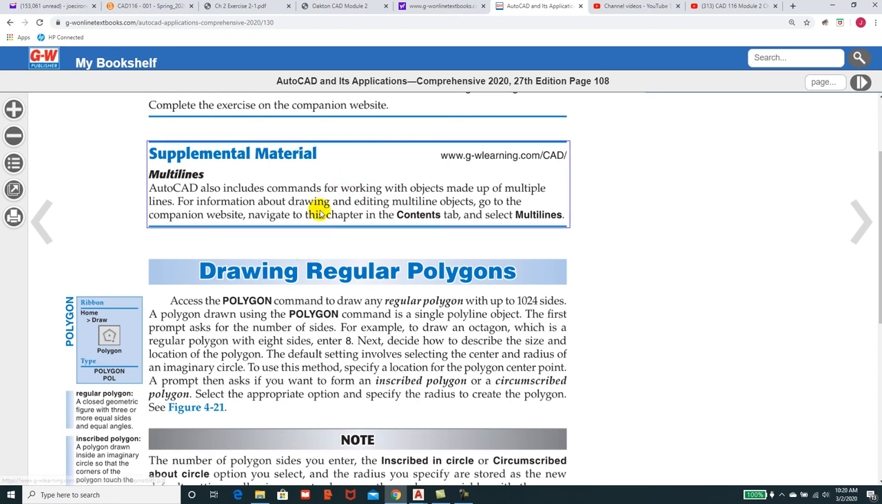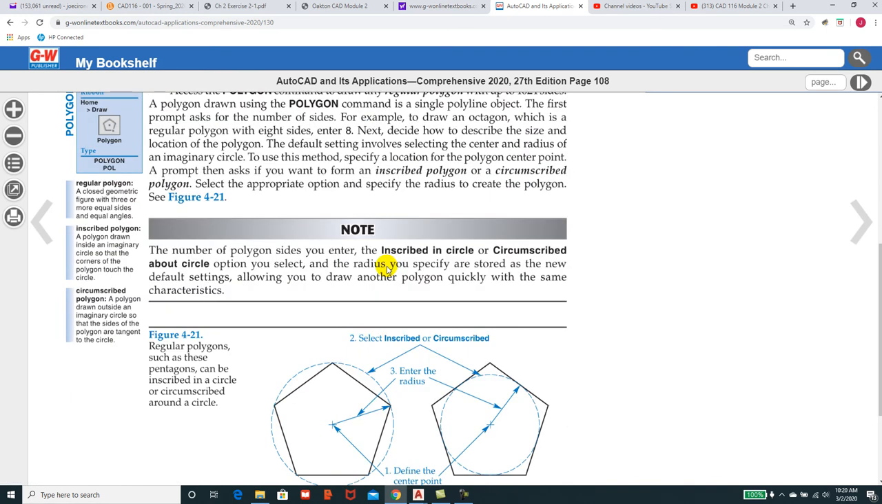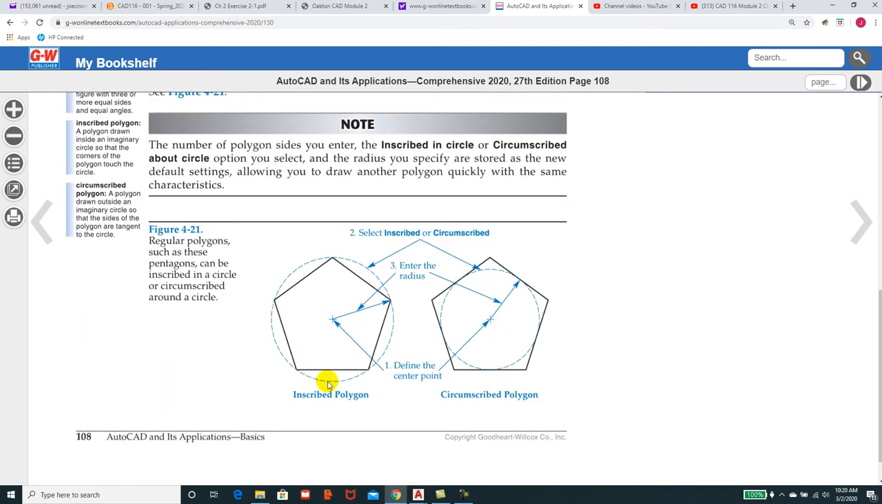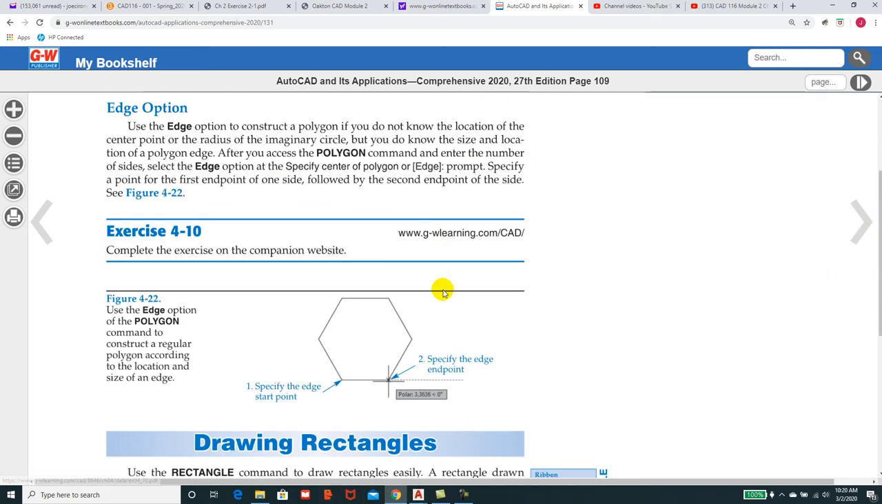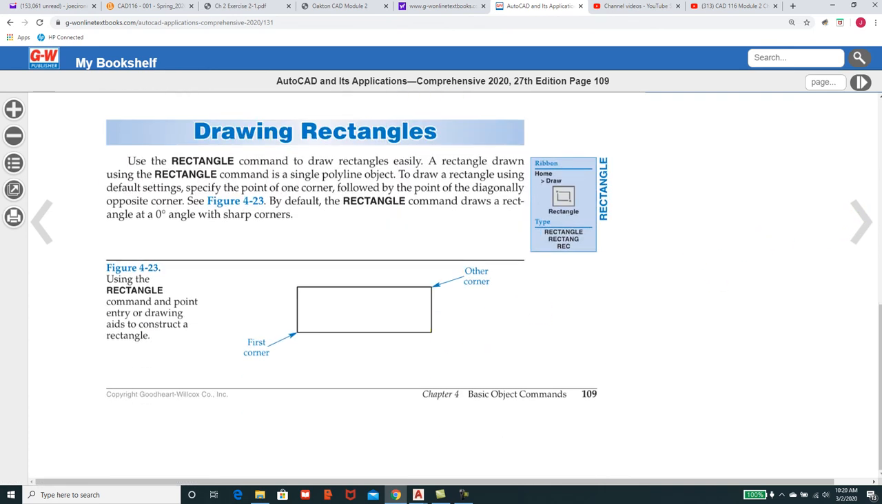Multi-lines we can look at. Oftentimes multi-lines are used for wall sections, and it's just two offset lines. Polygons would be things like a rectangle or a polygon with 5 sides or 6 sides. As we go through and do those constructions, they're fairly obvious. Rectangles.